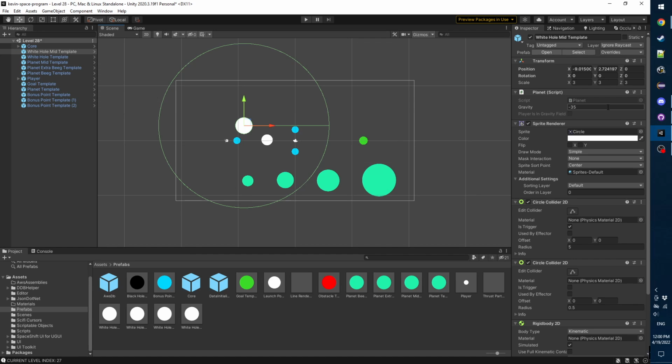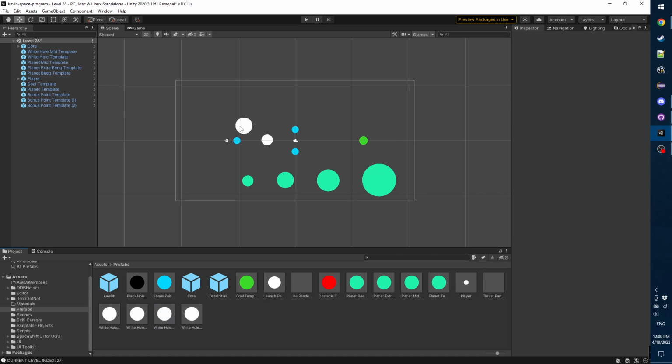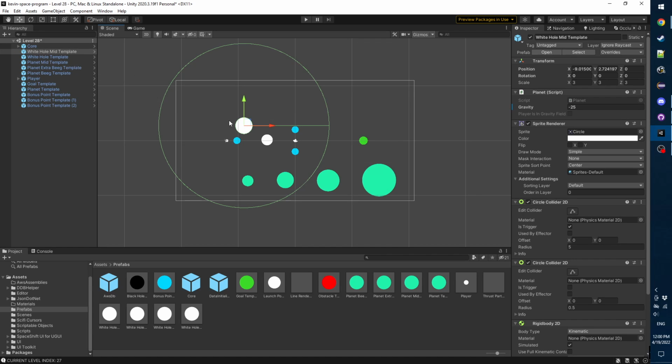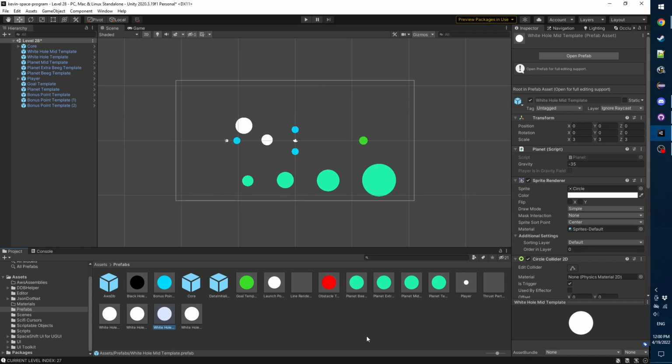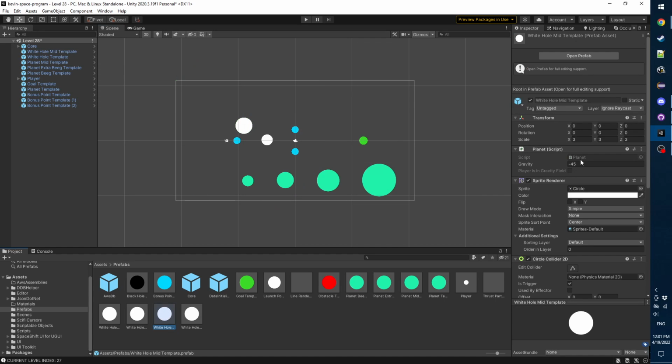Like you could take this one and change its gravity to minus 25. When you put the prefab in here, you can change the values to it. Like this is a white hole mid size, and so it is a negative 35. But if I place that inside the scene and I change it here, it won't affect the prefab in this folder right here. But if I change the prefab in the folder here directly to say negative 45, that should change. Well, it'll change all the existing ones in the other scenes.